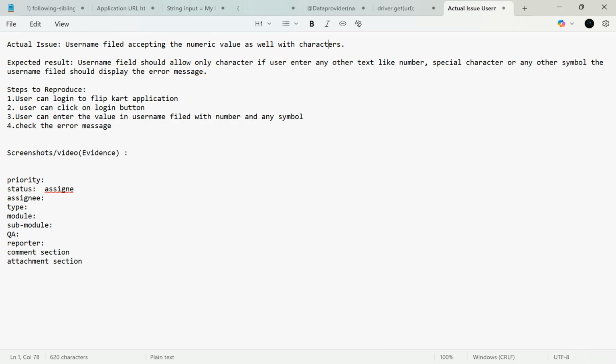Now, what is the expected criteria for that particular field? As per the client requirement, that field should allow only alphabetic characters. It should not allow any special characters or numeric values. If a user enters any numeric or special value in the username field, then it should throw an error. So we can write that expected result.